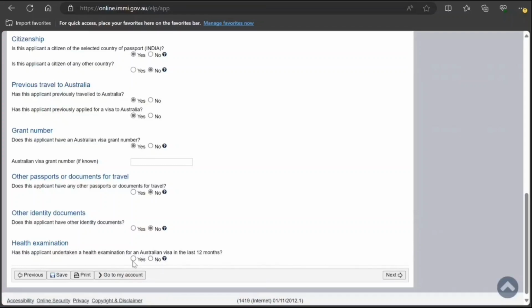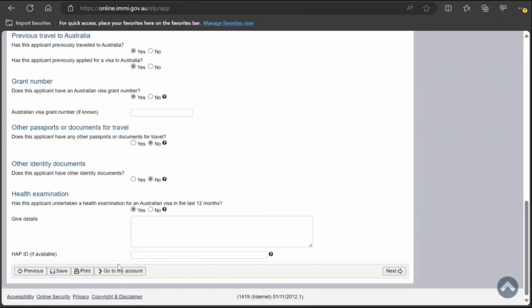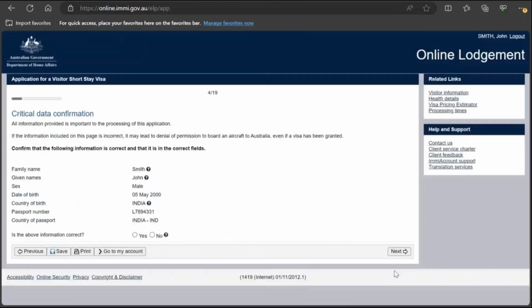Health examination in last 12 months, I select yes. Then it will ask for details. I'm just writing this, but you provide details. HAP ID, so provide that. Details correct, I select yes.